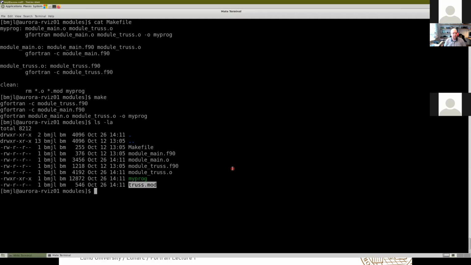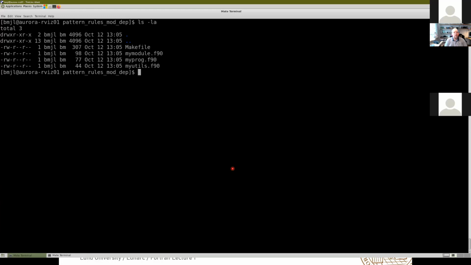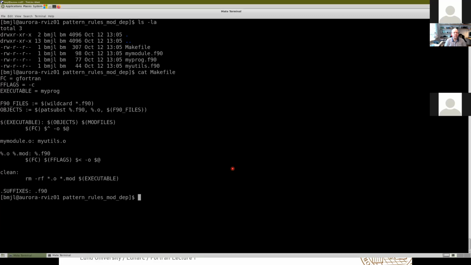So let's see if we can find this one here. So now you can see I have a Makefile, and this looks something like this. I have my configurable options up here. I have a single rule here. I have the dependency for my module. I have a dependency here on the general rule to get from .o, .mod, F90, and a clean rule. So let's see what happens if we build here.